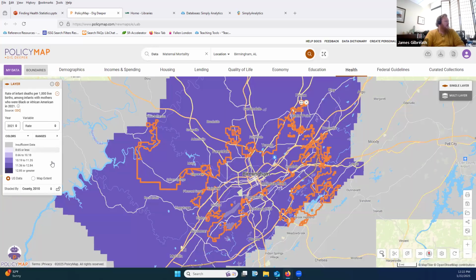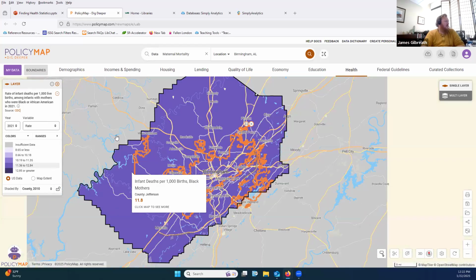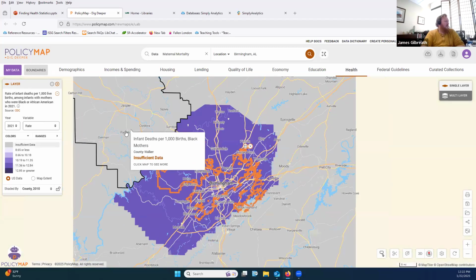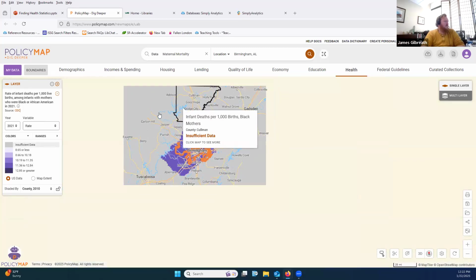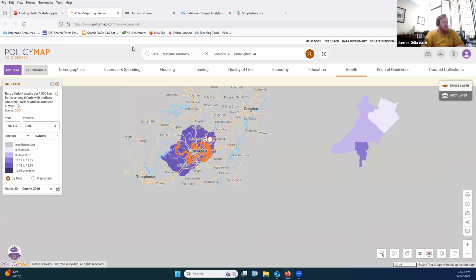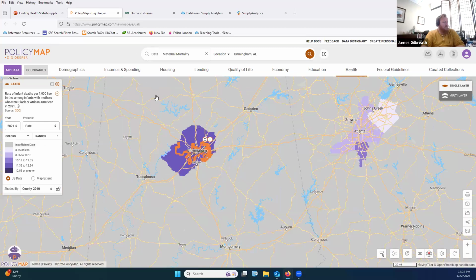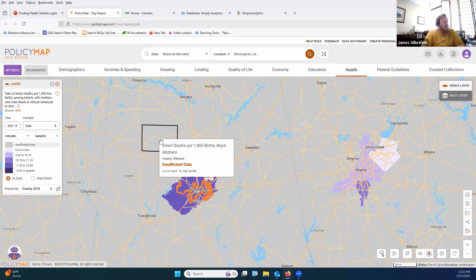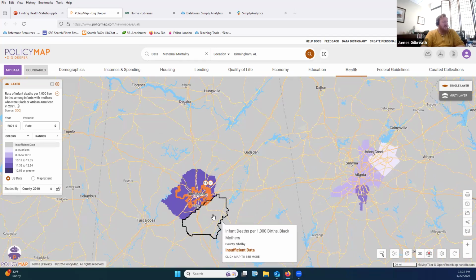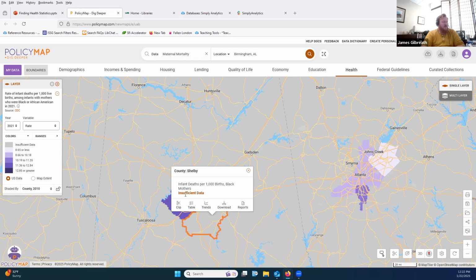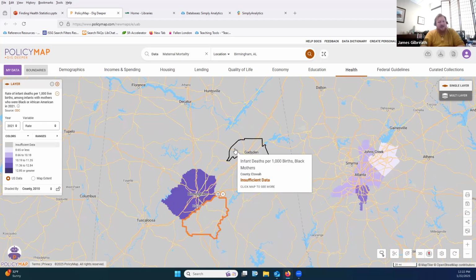So, whoops, clear that out. And a lot of these, it's taking its time to load. There we go. And for whatever reason, a lot of the counties in Alabama are saying insufficient data. Click map to show more. It's insufficient data. Okay.